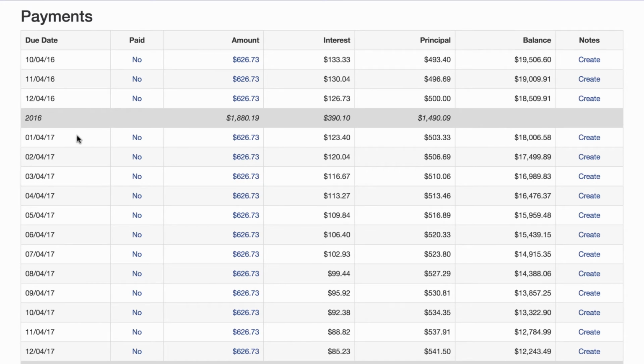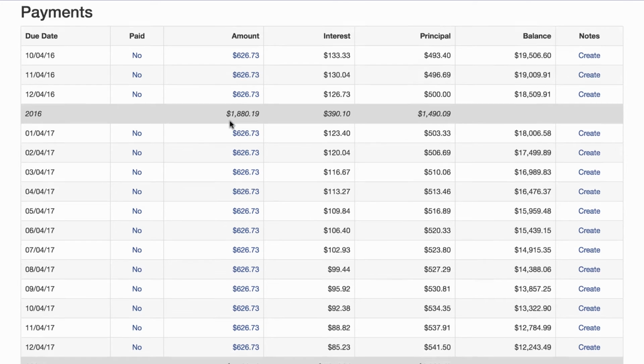Every year, it also totals up the interest that has been paid during that year, the principal that has been paid, and the total payments that have been paid during that year. That makes it easy to do your end-of-year bookkeeping.